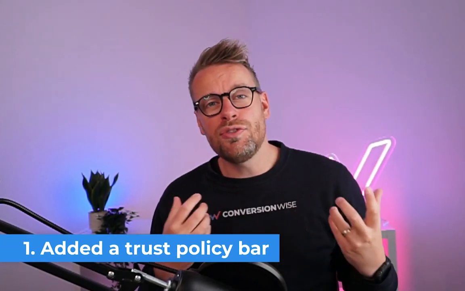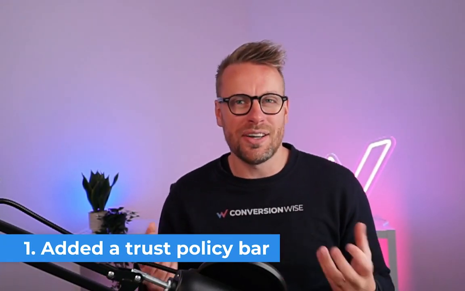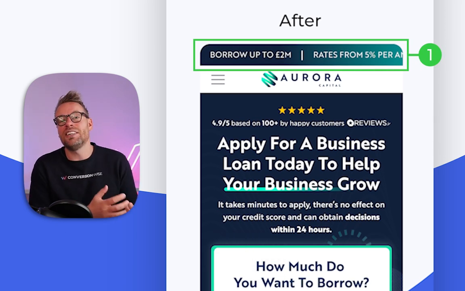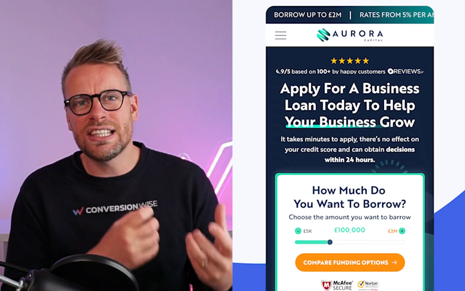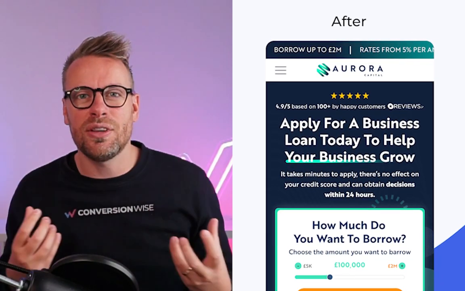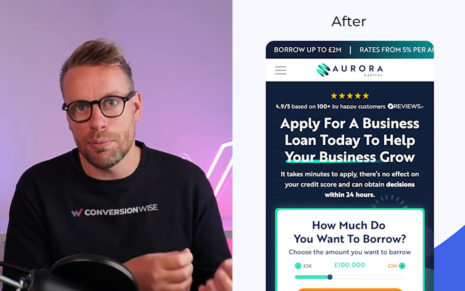So number 1, we've used what we call a trust policy bar. It's a simple little bar that sits at the top of your website and just helps instill trust and credibility. Use things that will tick a box in the back of the consumer's mind that makes you feel like a real trusted and valuable company.